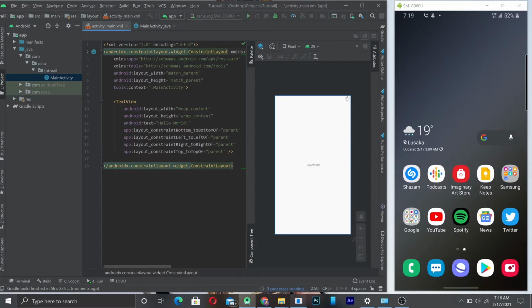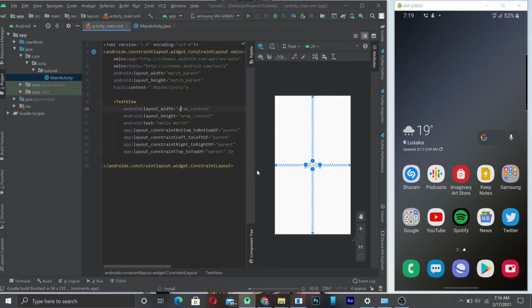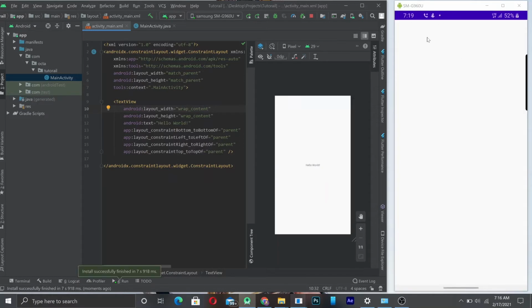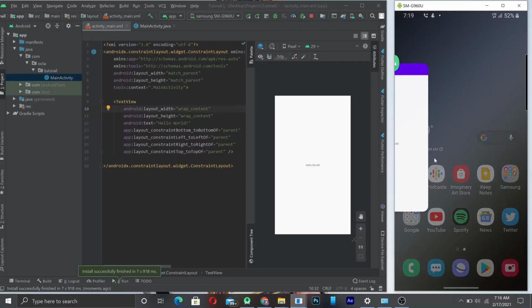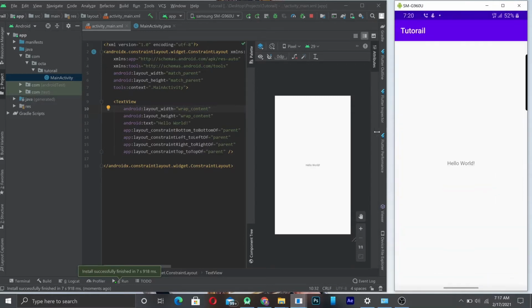Right, 56 seconds. Installing, and there's our basic application. All right, so there's the title, tutorial, like that. So we have our application there, with our title, tutorial, and the text here saying hello world.